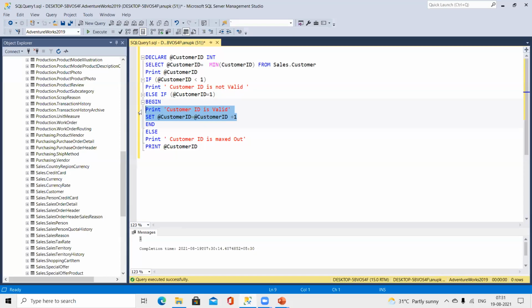So if I want to use the multi-statement with this BEGIN END, SQL Server would otherwise skip the second part, thinking that it is not part of the ELSE IF. So just to tell SQL Server that all these statements inside the BEGIN are part of this ELSE IF, I've used BEGIN here. So it will go as customer ID value is 1 here. It will go inside this and print customer ID is valid. And then it will set the value of customer ID to customer ID plus 1.